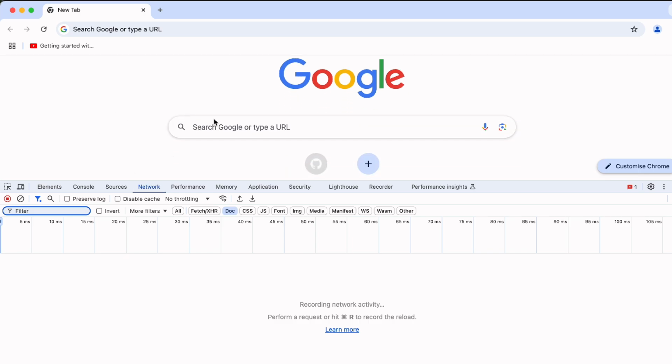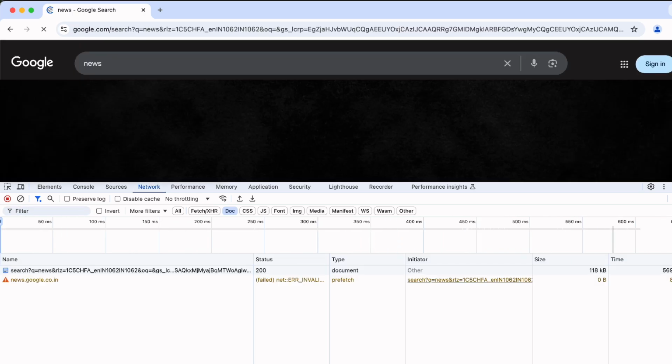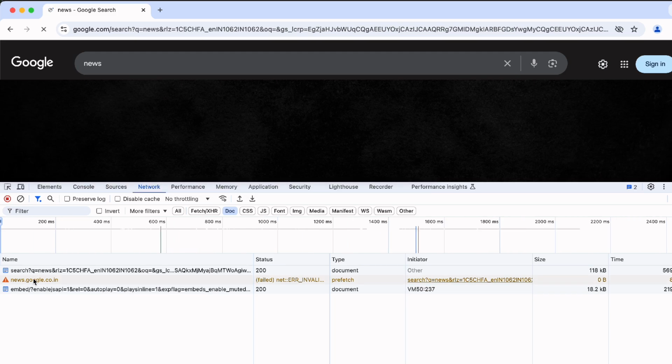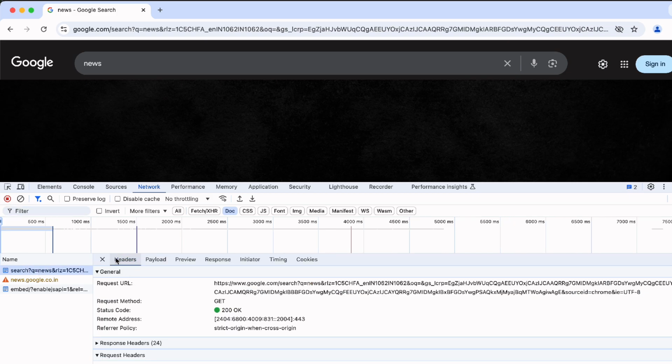Since there is no request here, I'll request something, and once I request, you will find the associated request appear here. Once I click on one such request, you will find the HTTP headers here and we can view them accordingly.